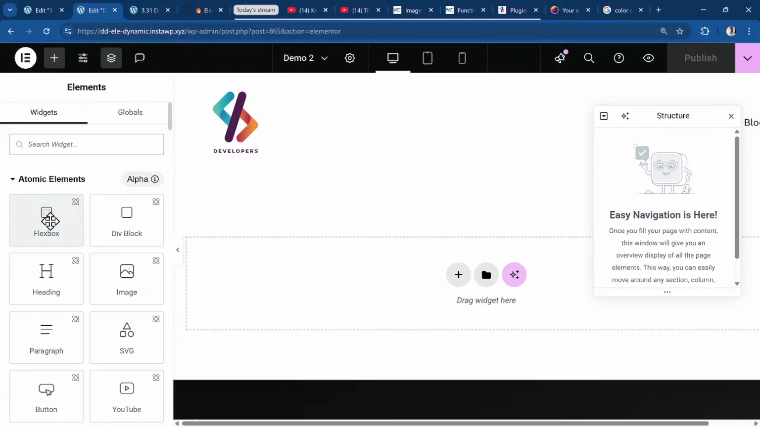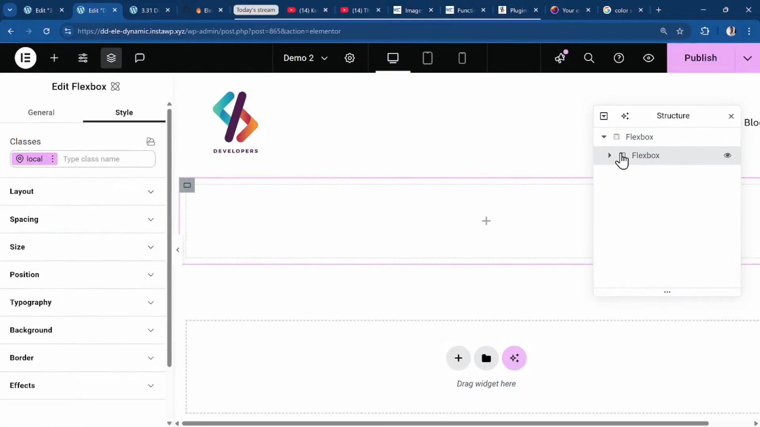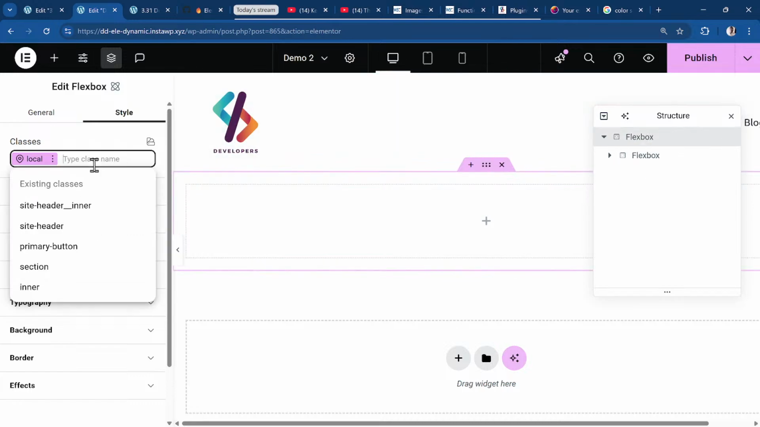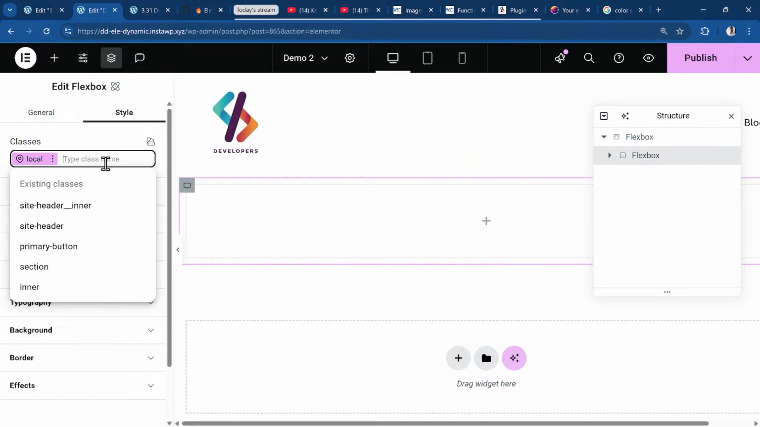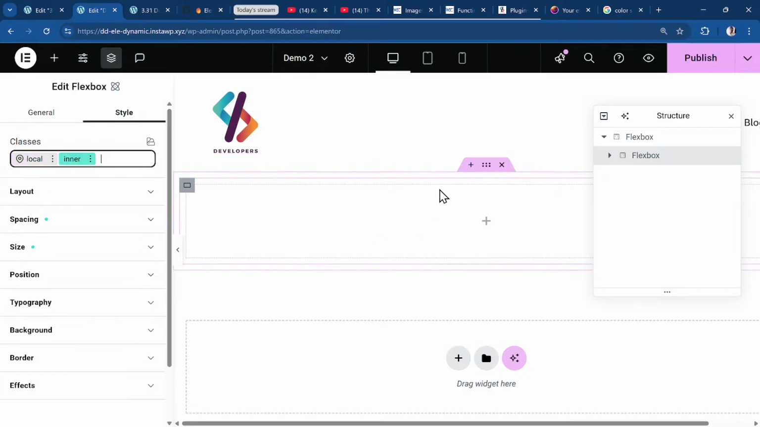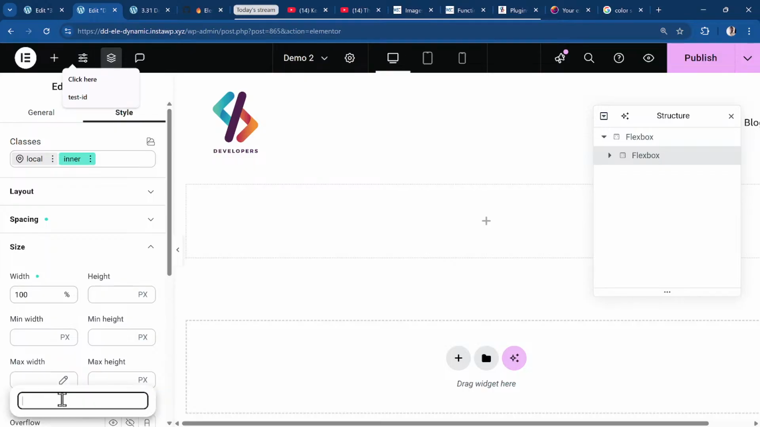So I'll drop another section. Then Flexbox. So Flexbox inside of a Flexbox. The first one will be given the class name of section. I created this in one of my other live streams, so I'm just reusing the class name I created before. And the inner one will be called inner. Let's see, what did I put as the size? Okay, I shouldn't have used that. Maybe that's why it was breaking.